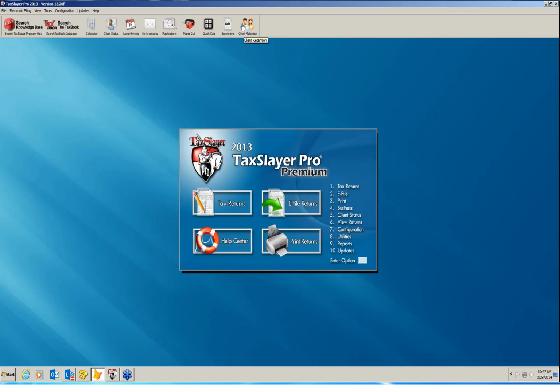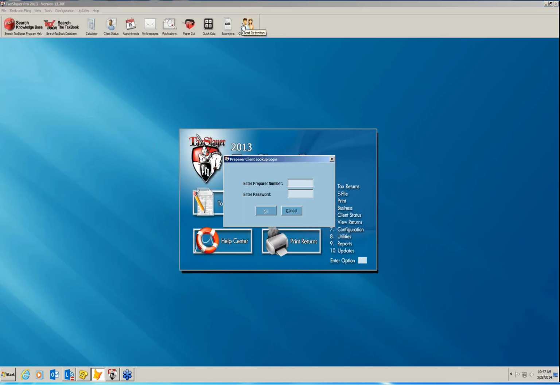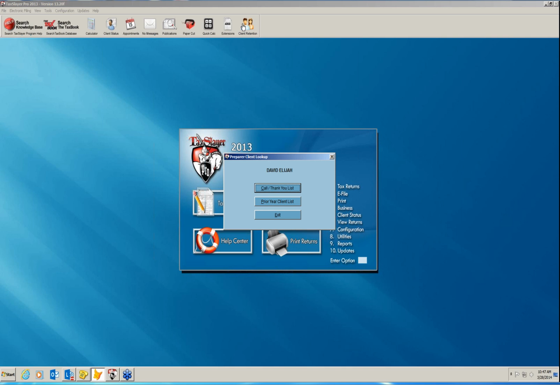And finally, the Client Retention Tool. This tool allows you to track the number of returning clients and also gives you the ability to easily contact last year's clients who might not have come in yet. Both of these functions work best if you used TaxSlayer last year.